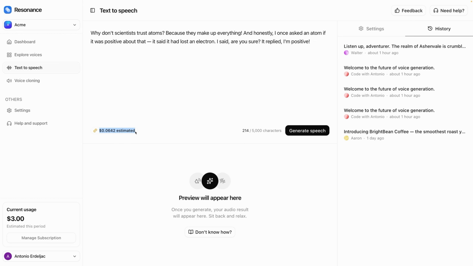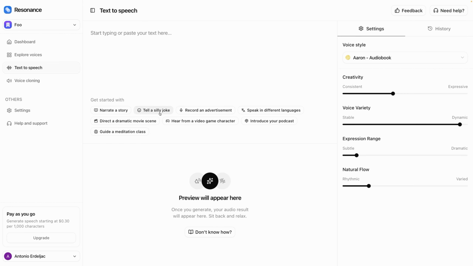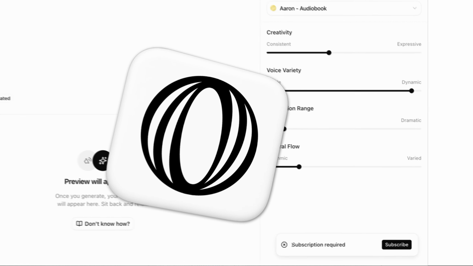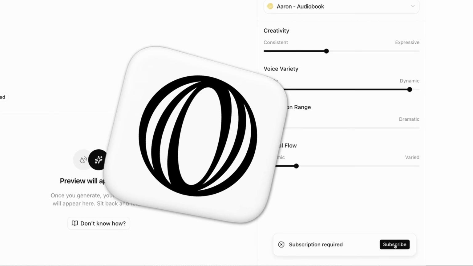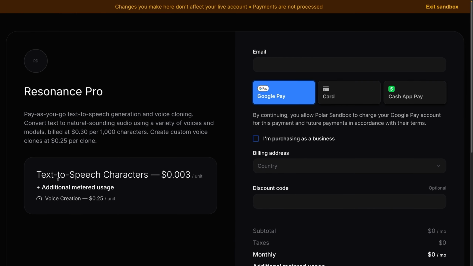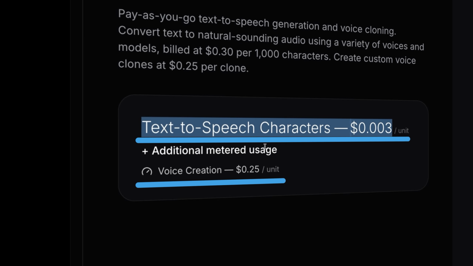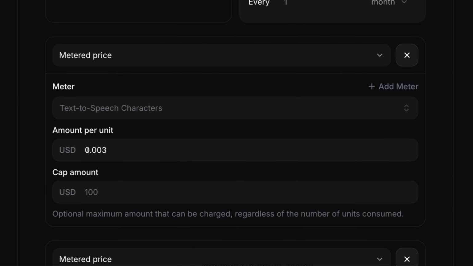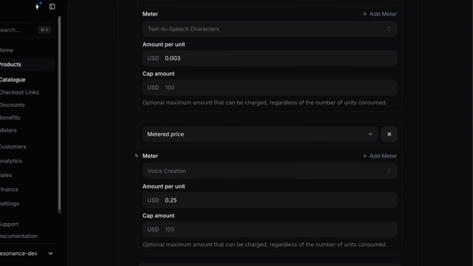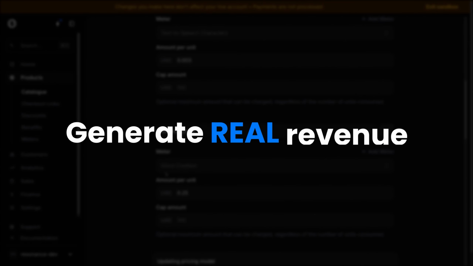Now here's how you can actually monetize this. Polar powers usage-based billing per organization. You will learn how to charge for each voice creation, as well as for each character generated, and how to adjust pricing to cover your infrastructure costs and generate real revenue.